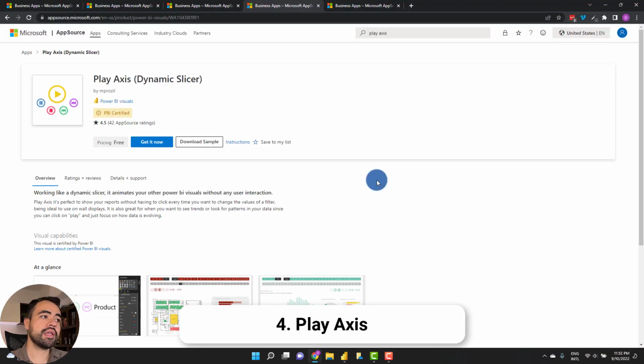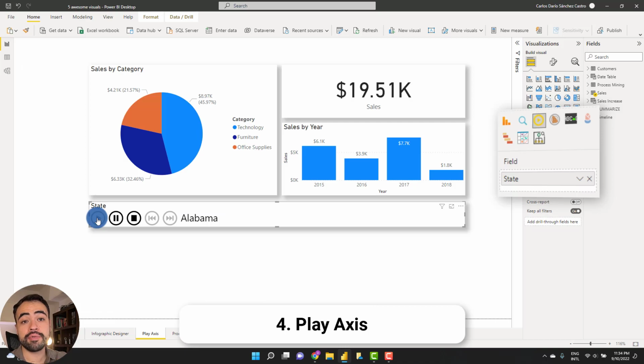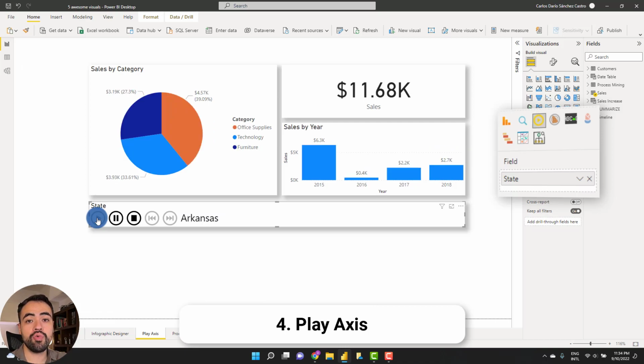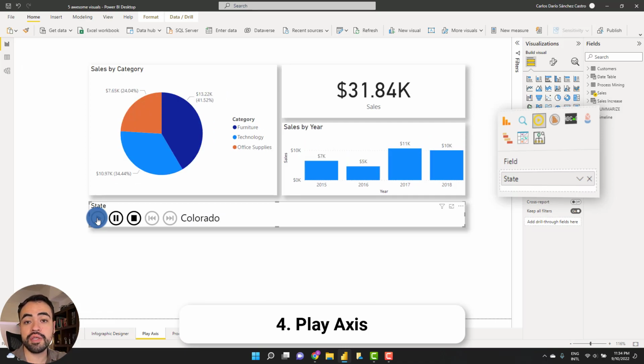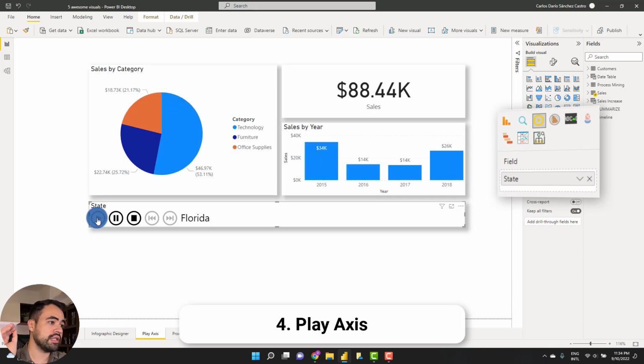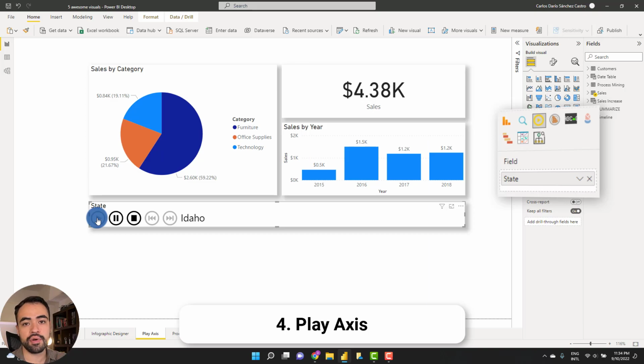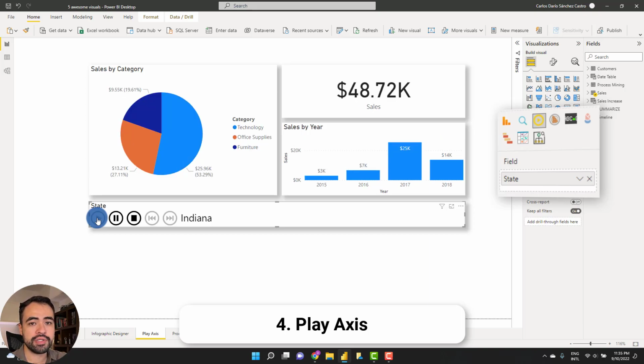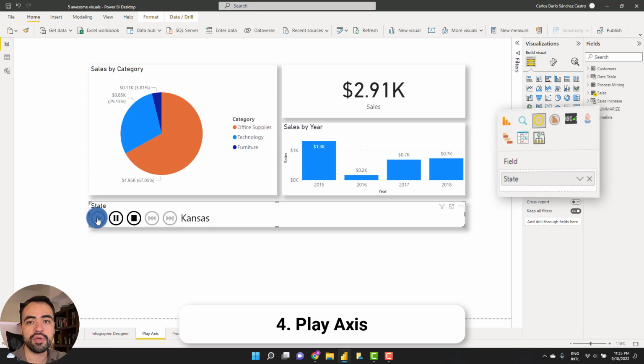The fourth visual is called Play Axis. This one's great if for some reason you won't be able to manually change the filters on your report. As you can see, if you have it on a TV or in a production floor or something like that, it will change all the different filters for you automatically.